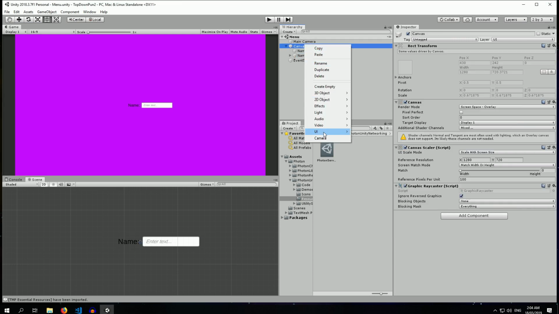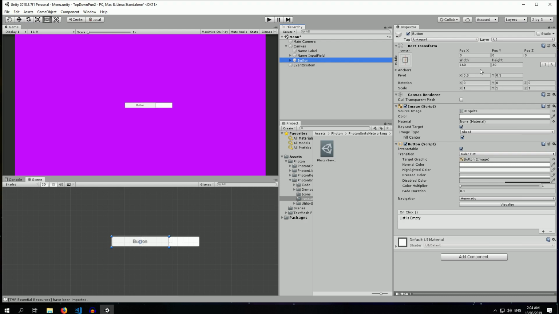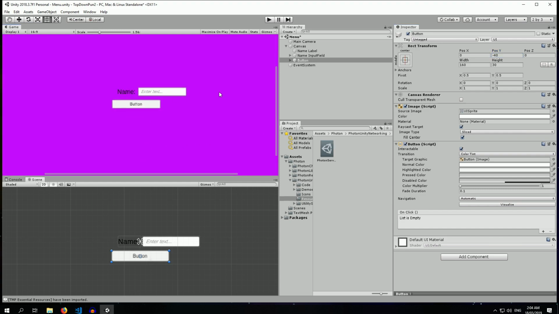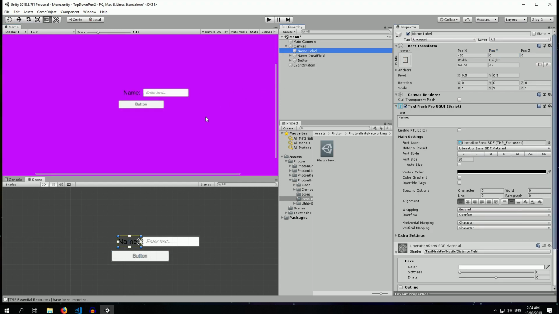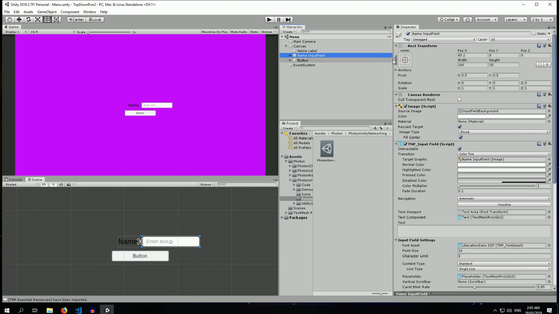We'll right click and add a button. So we'll right click UI button. We'll just move this down a bit. We'll set its height to minus 40. You can see that our name and input fields are not too well aligned at the top, so we'll set this one to 30. Maybe the name input field we'll set to positive.